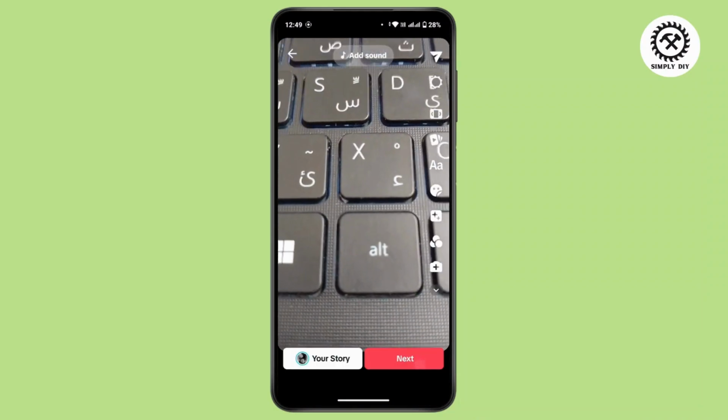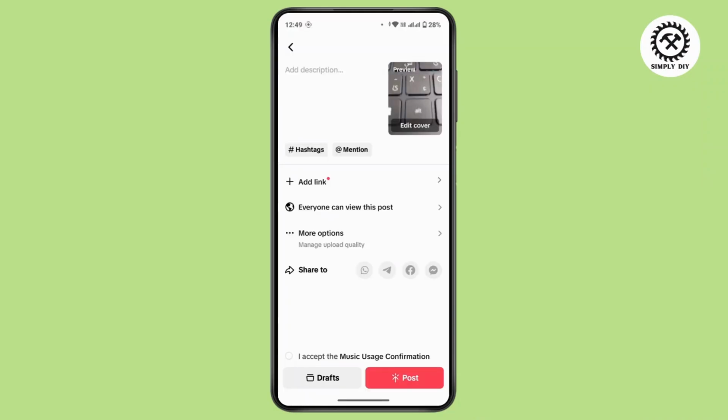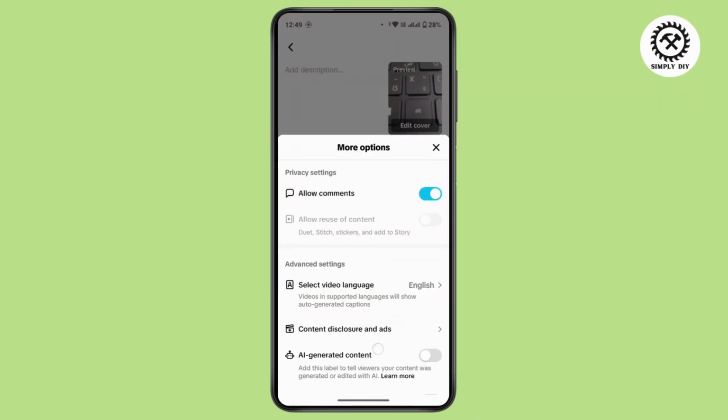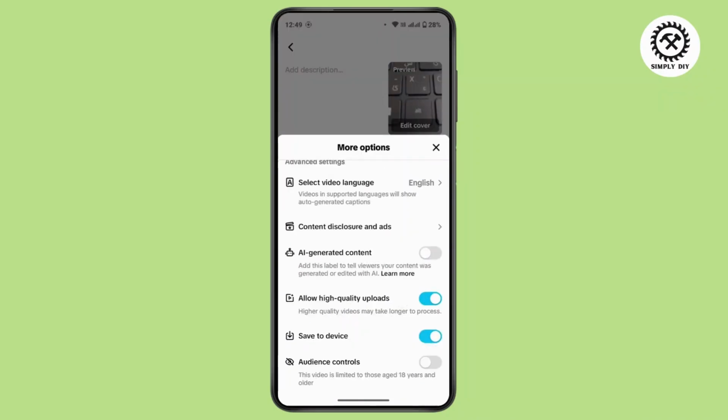Once it's on, tap on this next button. Now you will get to this page. From here, tap on more option. Scroll down a bit and there you'll find an option called allow high quality uploads. So make sure to turn on that toggle.